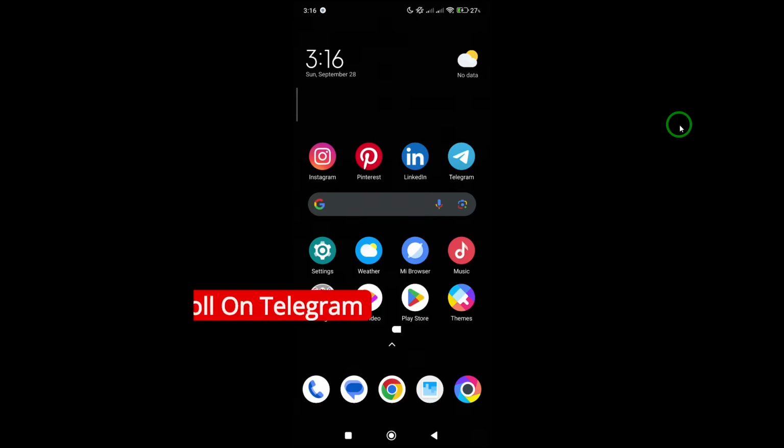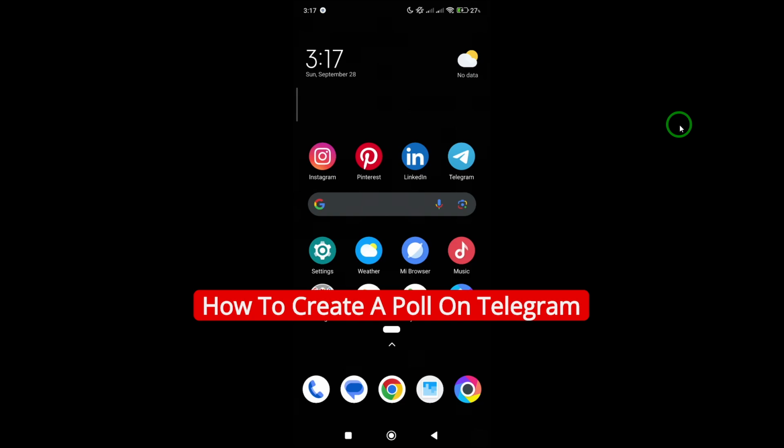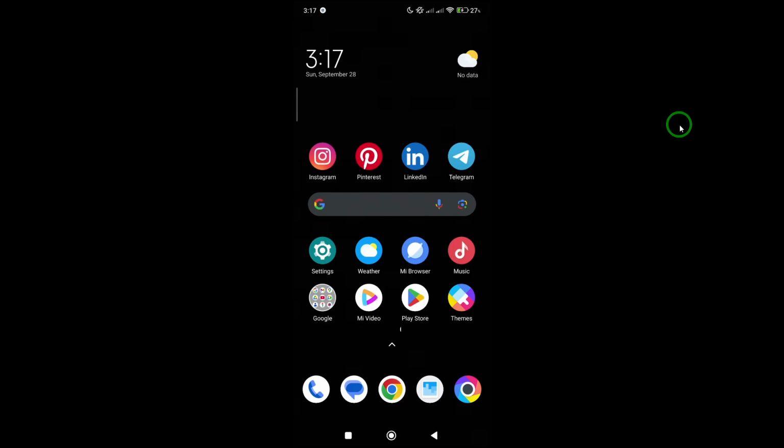Welcome. In this video, we're going to walk through how to create a poll on Telegram step by step with the latest updated method. Whether you want to gather opinions, settle a debate, or simply engage your group, polls are one of the fastest and easiest ways to get instant feedback from your audience.